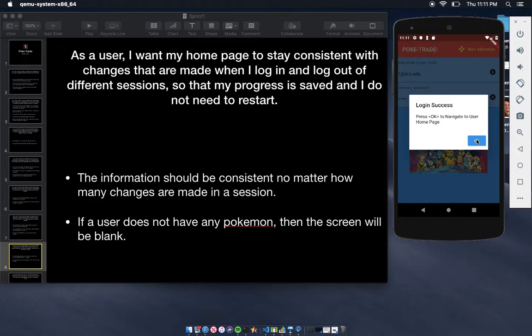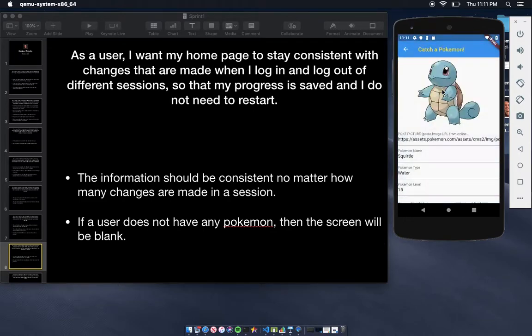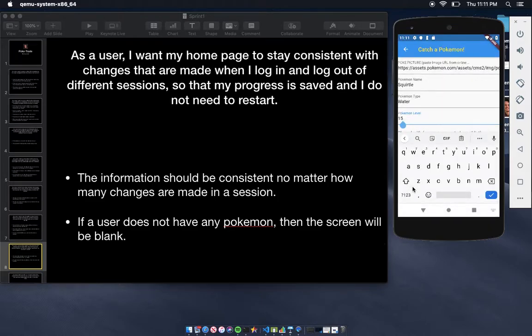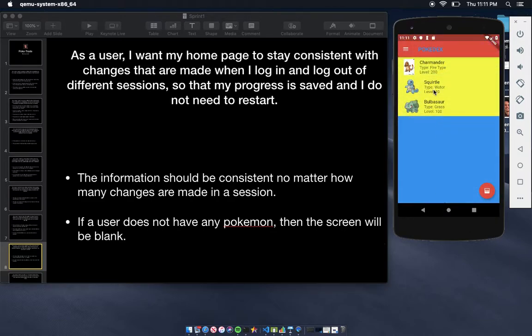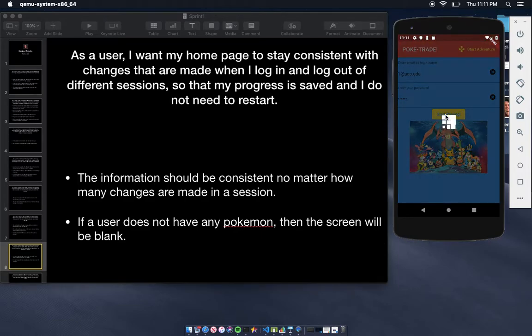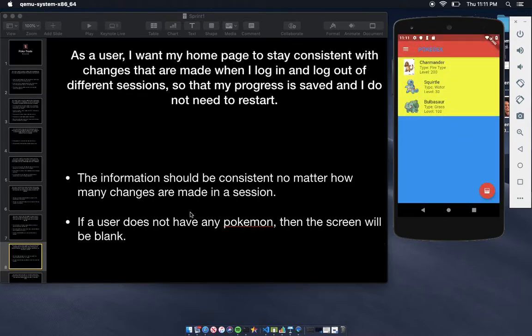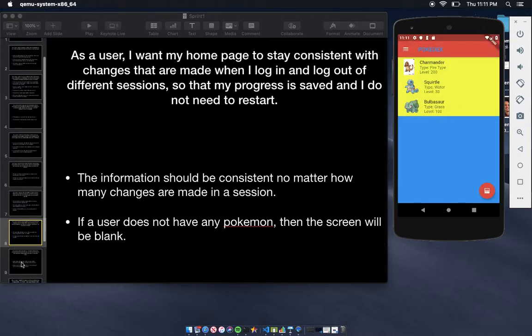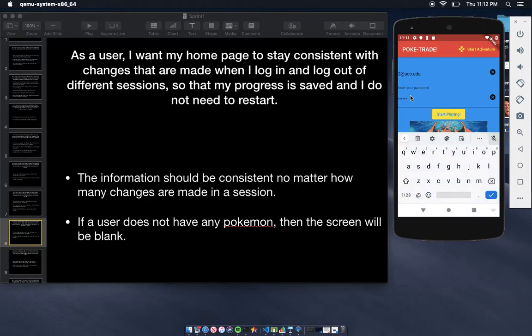So, for example, we change Squirtle's level to 30. Catcher update. His level is 30. We sign out, and we sign back in. Level 30, still there. And if the user doesn't have any Pokemon, then the screen will be blank.